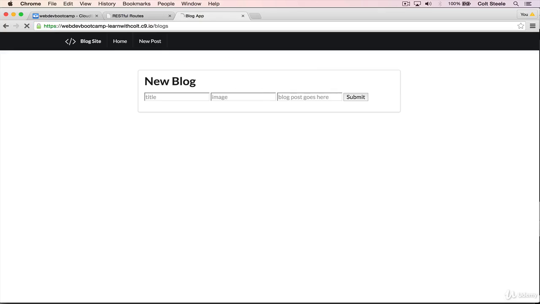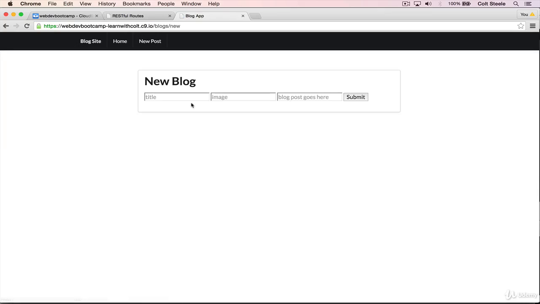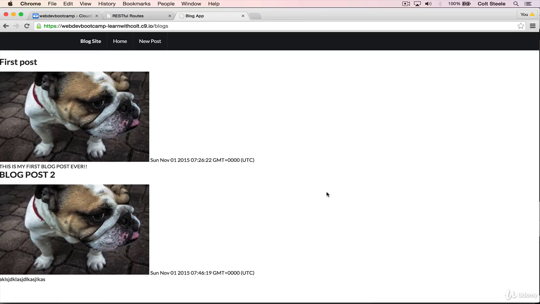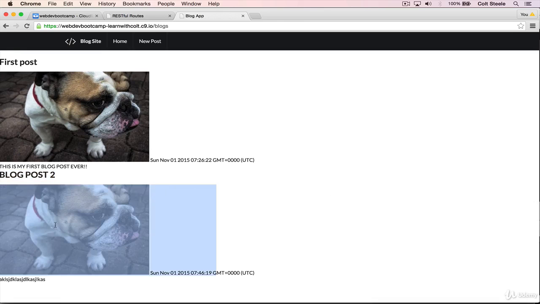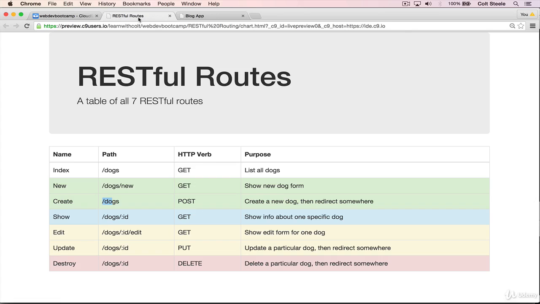Let's go all the way back to the root. I'm going to copy this image URL just so we have an image. Our title will be blog post 2. Here's our image and our blog post. Submit. And it works. Perfect. And you can see we have a title, an image, a very short blog post, the body, and our created date is also displaying. Wonderful. So to recap all of that, two routes, new and create.